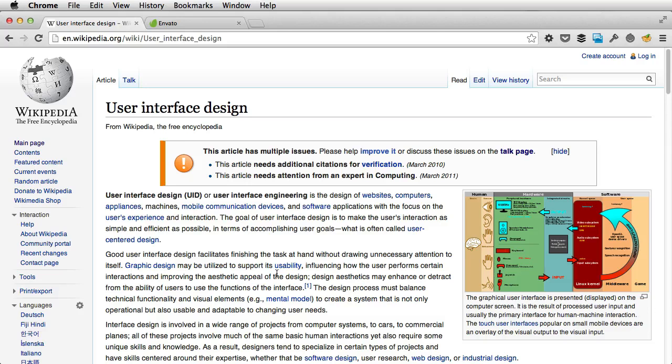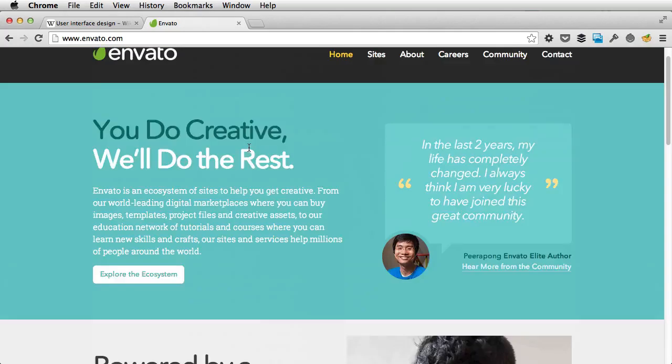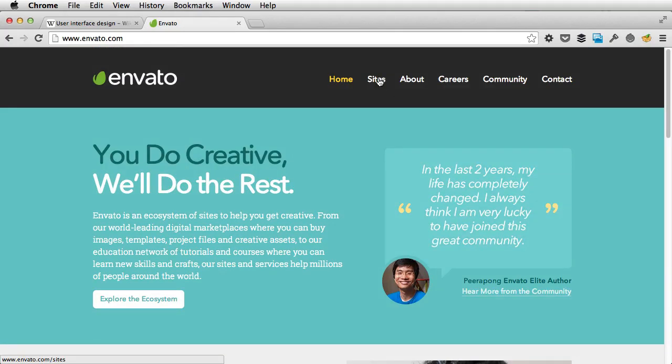Let's take a website, for example. Its purpose is to offer information to you, the user. You visit a website because you're looking for something. For example, you visit Wikipedia because you're looking for a specific topic, just like I did here, user interface design. Or maybe you're looking for information about a certain company, like the Envato website. So you visit this to find out what it's all about, find out about the sites, the community, how to get in touch with that company, and so on.